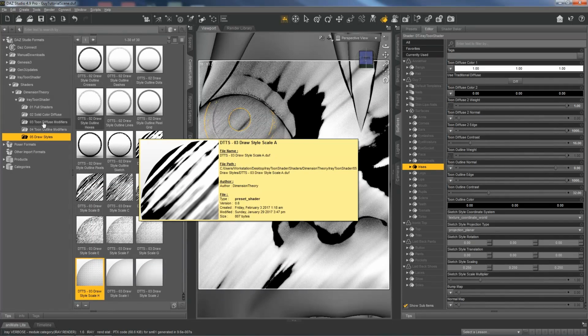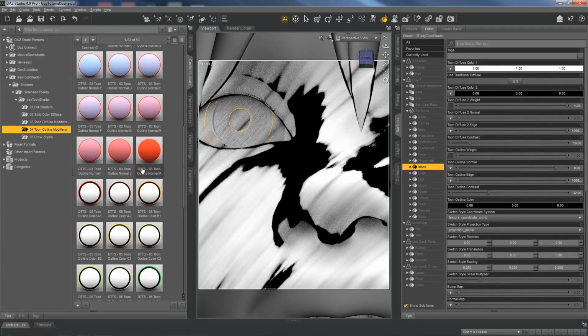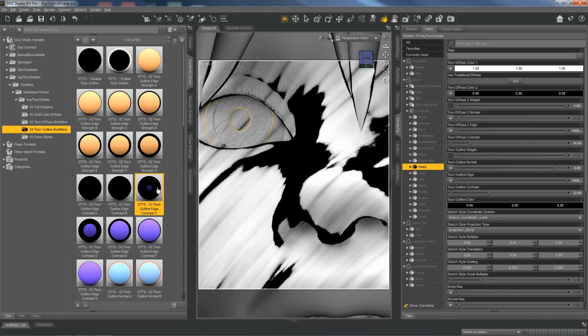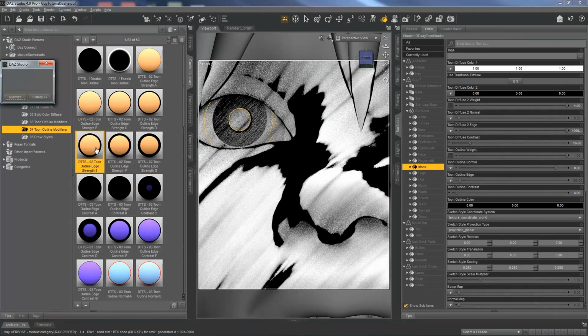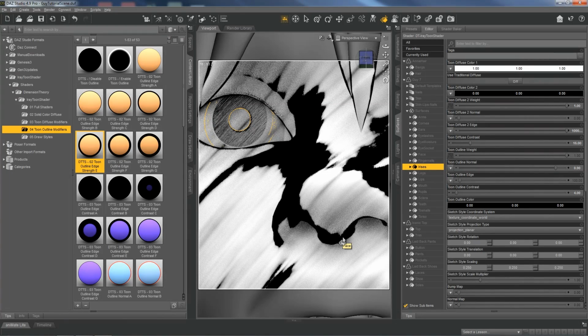Once we get a level of detail that we're happy with, we can go back to the Toon outline modifiers and start to play with the contrast. I want to find something that ends up being kind of a mid-gray value. I don't want it to be too dark because it's just going to blend in with the pupil and you're not going to see any definition there. By changing the contrast and the strength settings, you're able to fine-tune it with quite a bit more control.